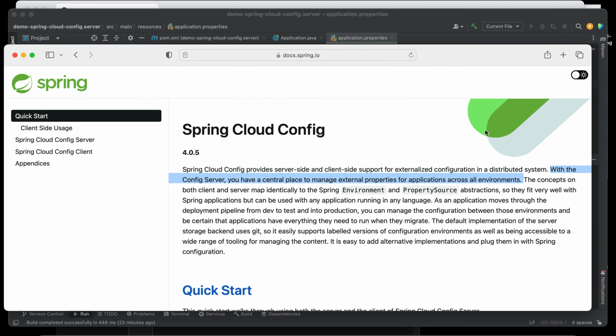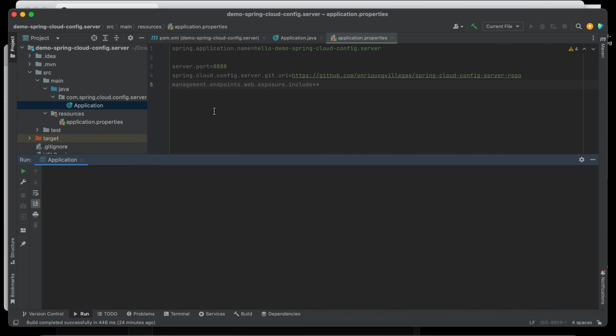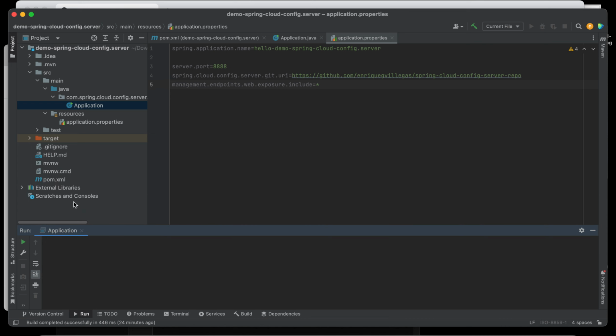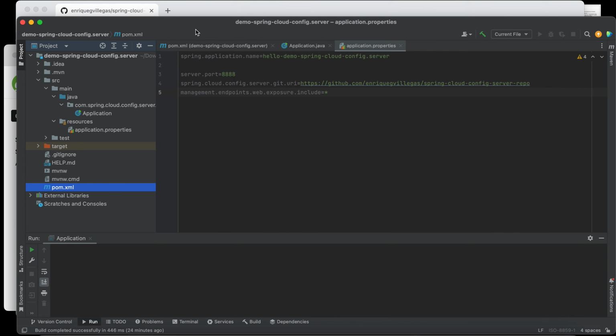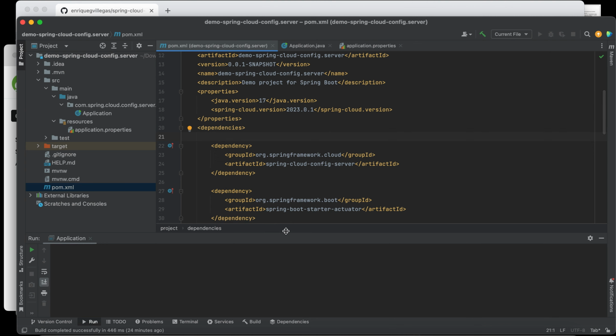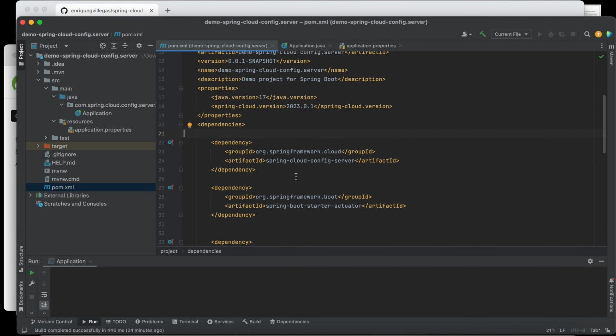Okay, I think the easiest way to understand this is to show you an example. Let's start first with the server, the Spring Cloud config server. Okay, let me show you an example. First, I already created the microservice for this Spring Cloud config server. So first, let me show you the dependency, the library that we need.